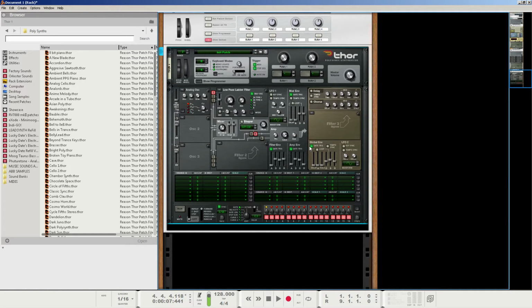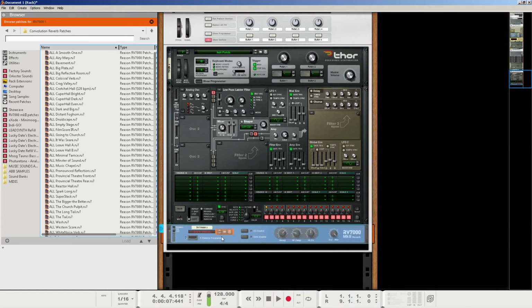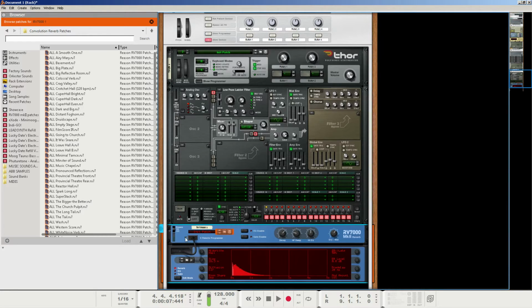So now at this point in the tutorial, the track that you heard before, I did have a reverb attached, so you just right click on the Thor and create a RV7000 Mark II reverb. I had the dry wet at about 79. You can click to show the remote programmer here, and I pretty much kept everything the same. I really didn't mess with anything at all. But again, I definitely recommend, of course, messing with all of these different parameters.